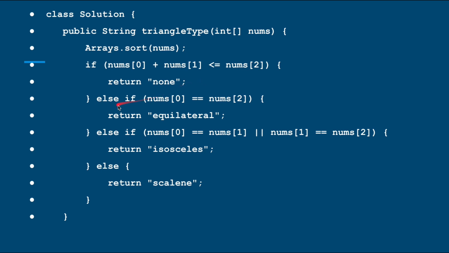Okay, then in the next step we will check for equilateral. If nums at 0 is equal to nums at 2, meaning the smallest one is equal to the largest one, it means it is equilateral. After sorting, if all the sides are equal, then the first and the last element will also be equal. That is an equilateral triangle. Then we'll check for isosceles. If any two sides are equal, it's an isosceles triangle. Otherwise we return scalene.